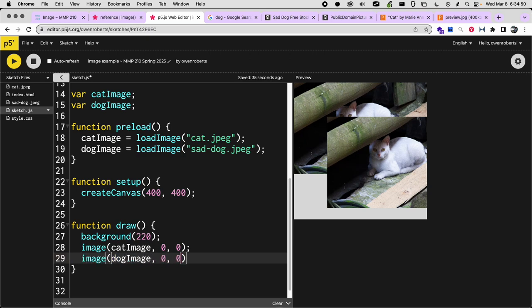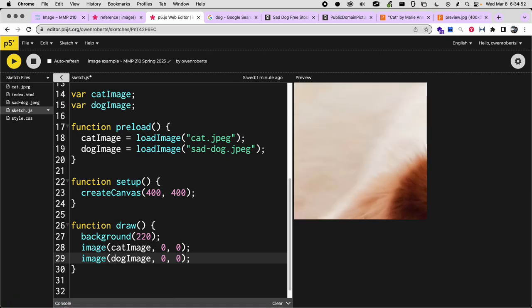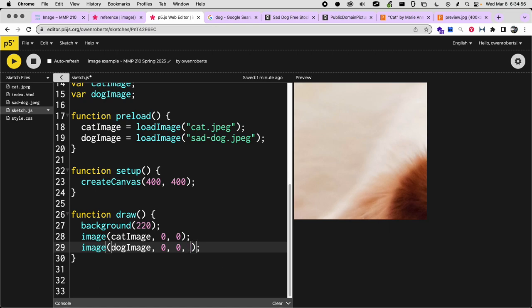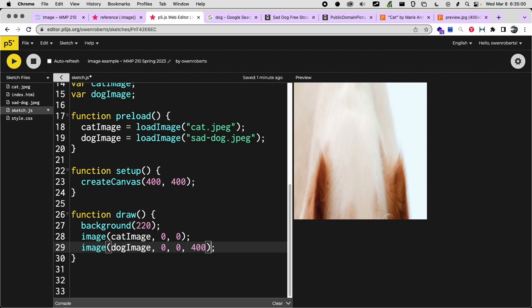And this one's going to be way bigger, so it's going to cover up the cat image. It's way, way, way too big, so let's make it smaller. One thing I can do is add an optional width. So let's make the width 400, the size of the canvas, and then we're going to have to figure out the right size for the height.